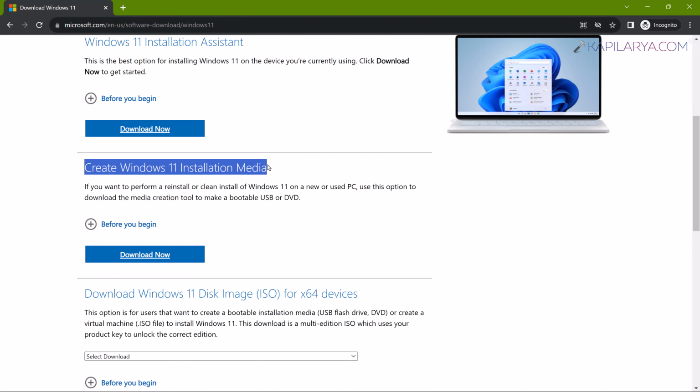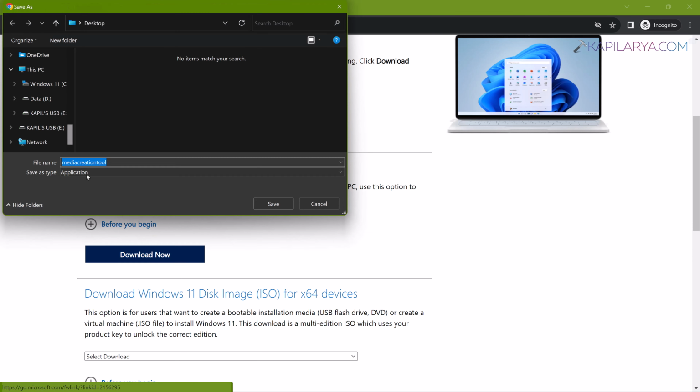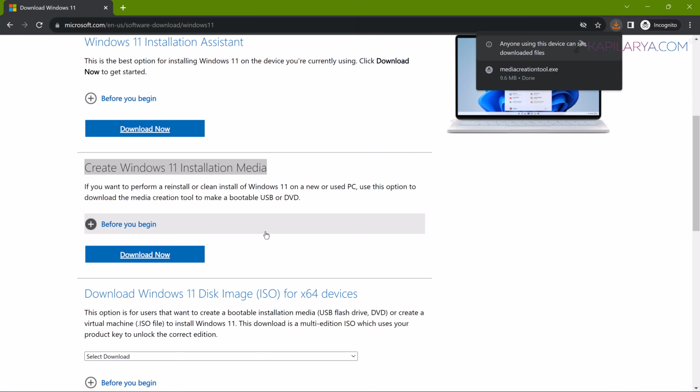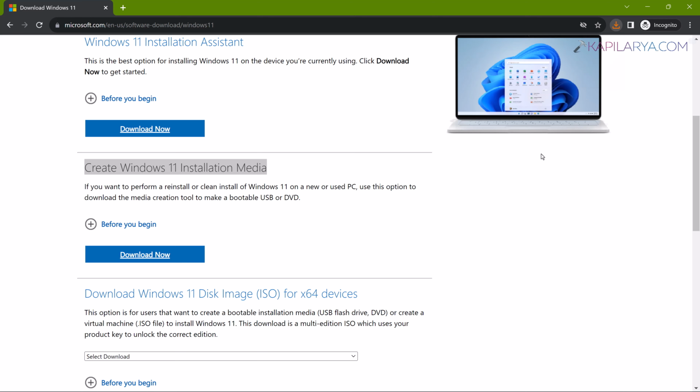On that page you will find the create Windows 11 installation media heading. Just below that heading you will find the download now link. Just click on it and save the media creation tool to your device. Here you can see that the media creation tool has been downloaded on my system. Now let's minimize the browser and launch the media creation tool.